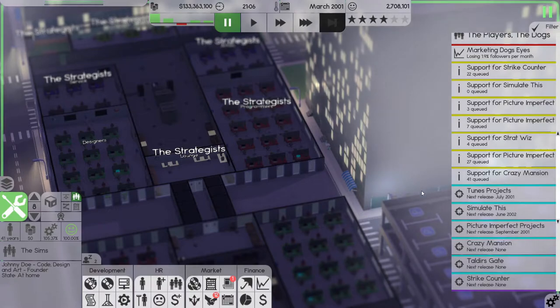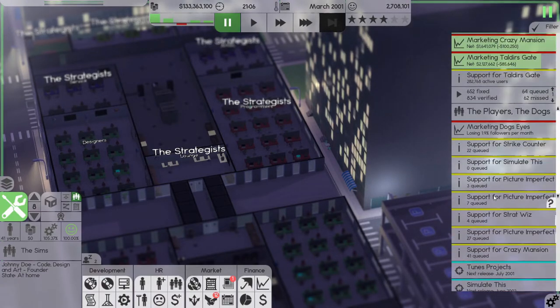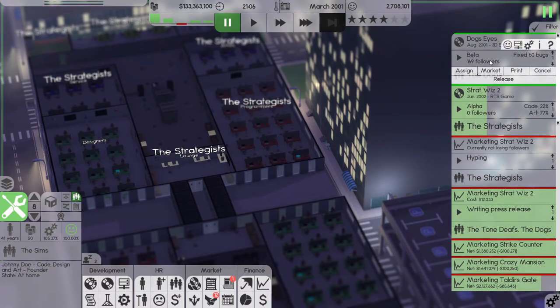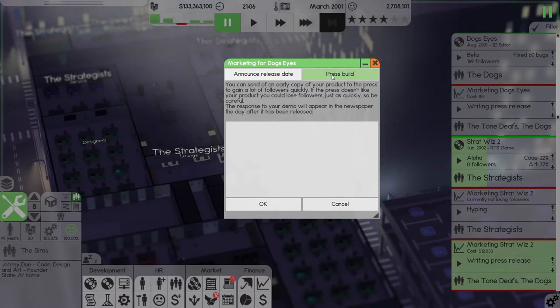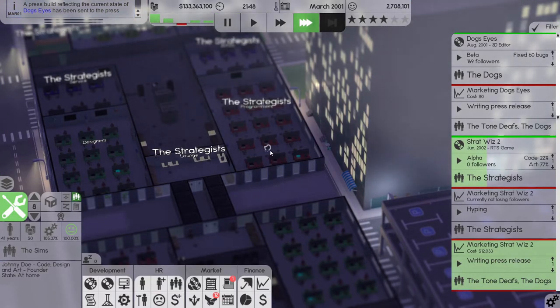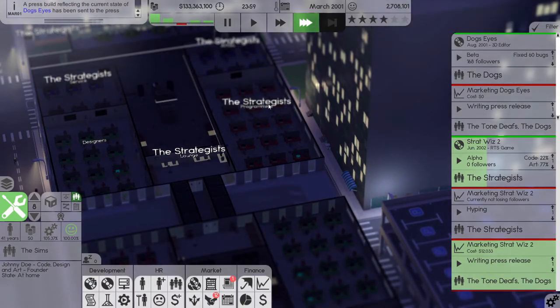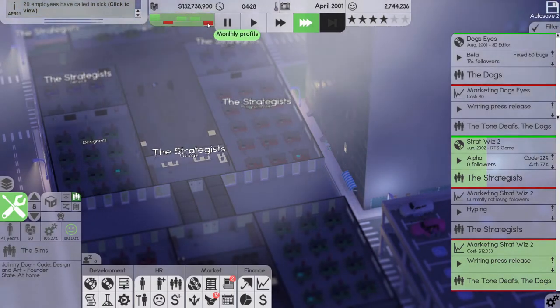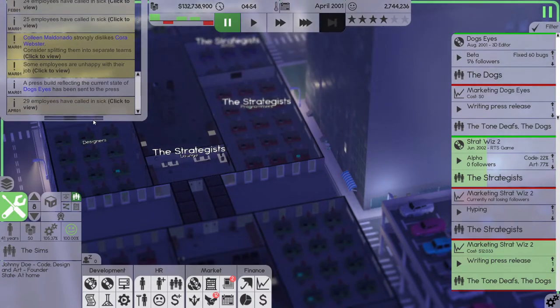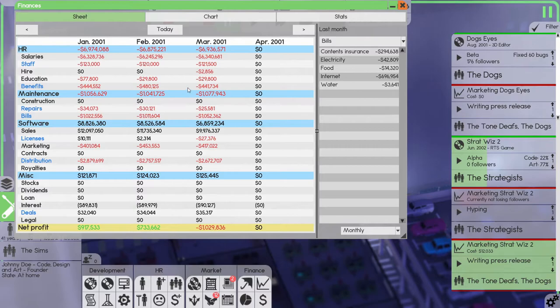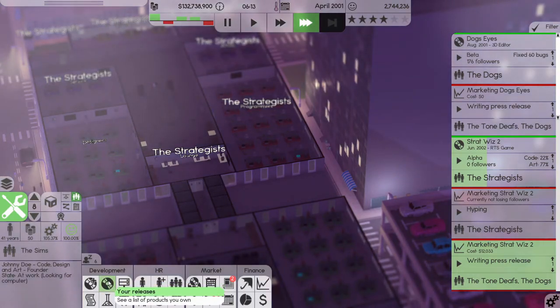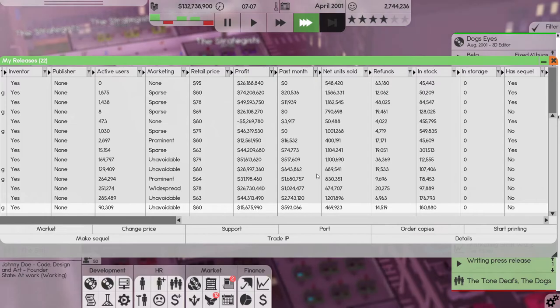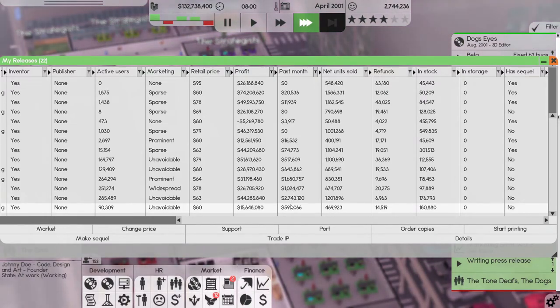So what do we have for releases coming up? We have July 2001, September 2001, and August 2001. Let's market this. Send out a press release. Send out a press build. We are making a tiny bit of money. Not anymore. Education, only 29,000. Okay. How are things selling? Past month. Not great. Not great.